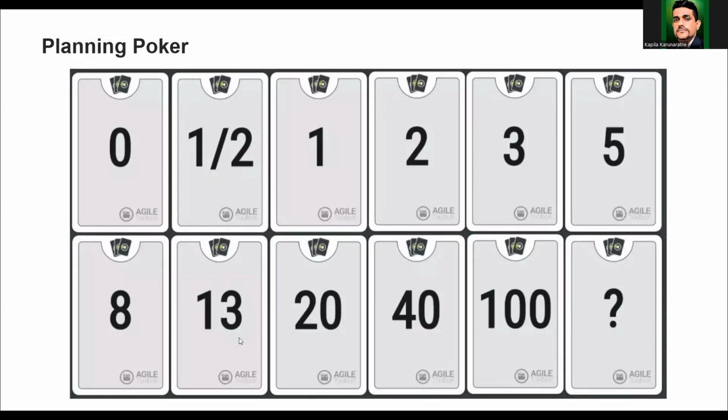Based on the card numbers that we show to everybody, we decide on one estimate. But when we do it practically, we need to do it more scientifically. We'll do that as a practical exercise, and you will understand how it really happens.